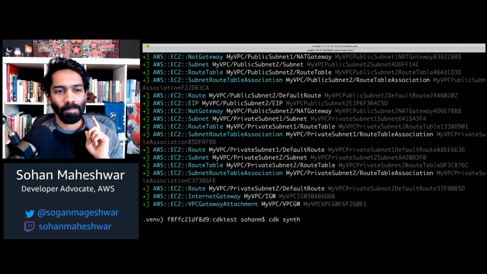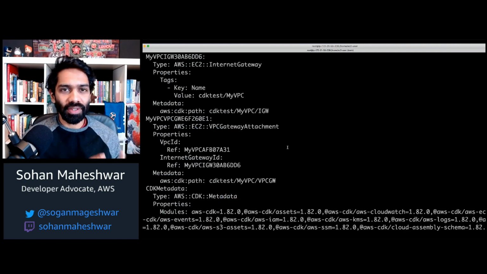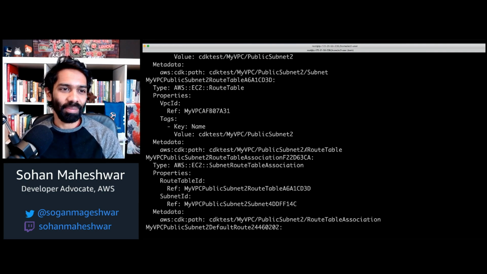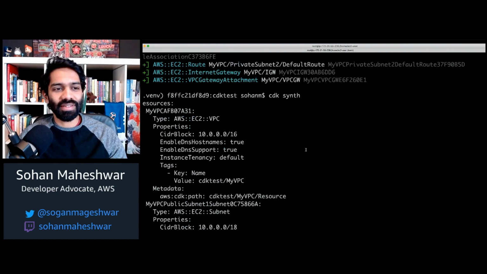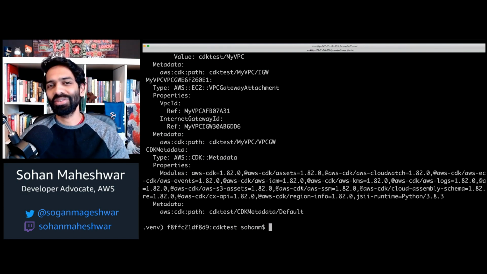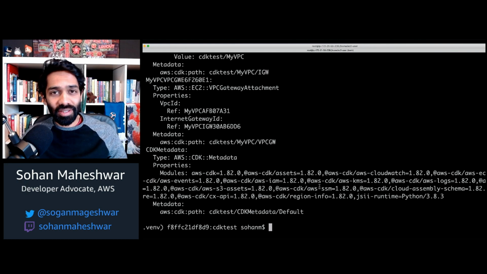what I did. I do a CDK synth, which essentially converts that one line of code into a CloudFormation template. And like I said, it's like 270 lines of CloudFormation. Look at that. Imagine writing all of that. Your life is so much easier right now. And yeah, that's it. I'm done. So I can deploy this right now.